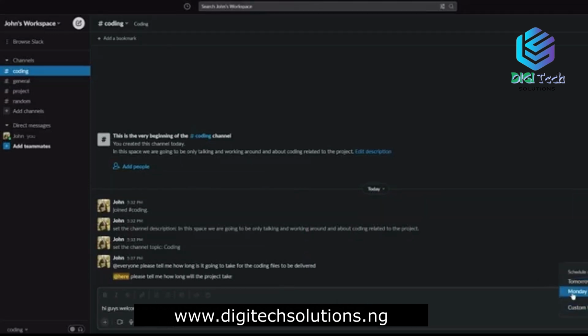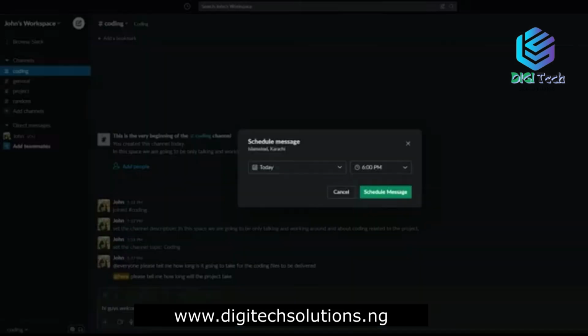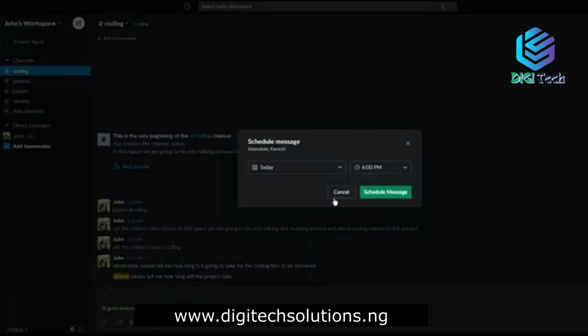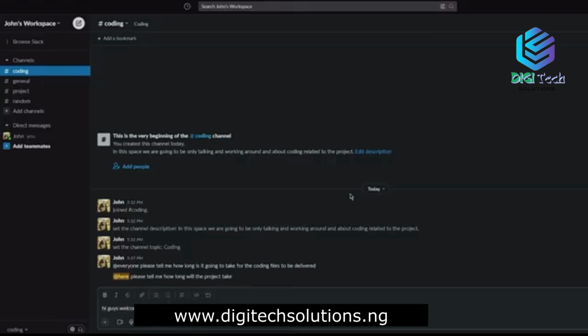You can also schedule it, like if you want to send this message at some specific time, you can set a custom time. You can set any custom time, to be honest. Let's say you want to keep it for 6 o'clock, you can keep it today, and then you can click on schedule message, and what that will do is it will basically schedule that message for that specific time. So yeah, you can schedule messages.